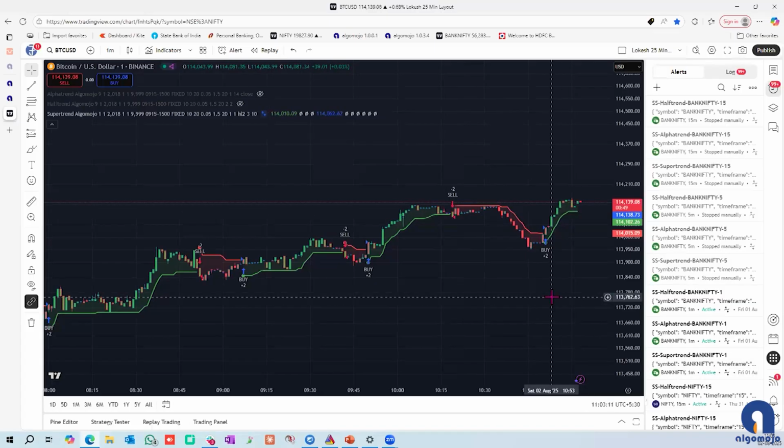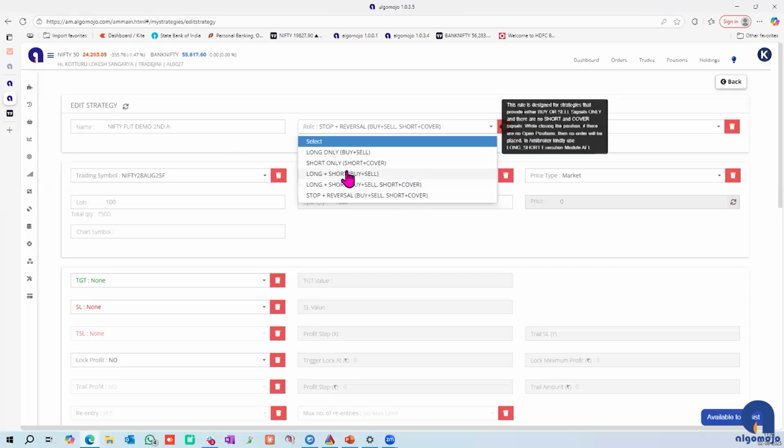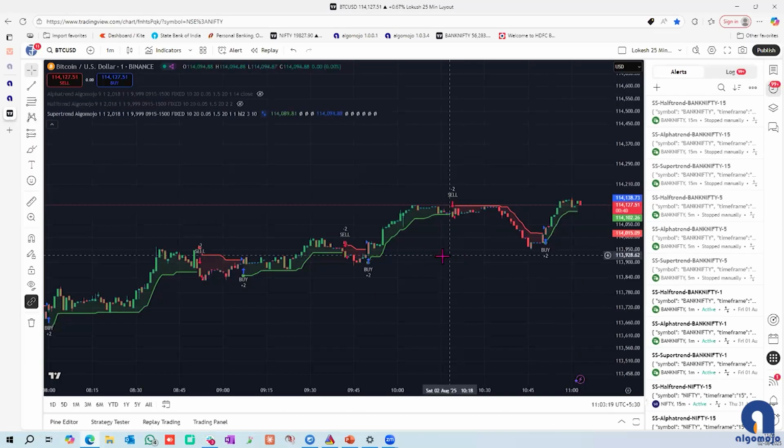So that's what long plus short, buy sell is. Long plus short, buy sell is to be used when you are intermittently in trade, like you have an entry and exit, and after that there's no signal. Then you have an entry and there could be an exit, and there's no signal after that. For such kind of cases, use long plus short, buy sell. If it is always in trade, then use stop and reverse.